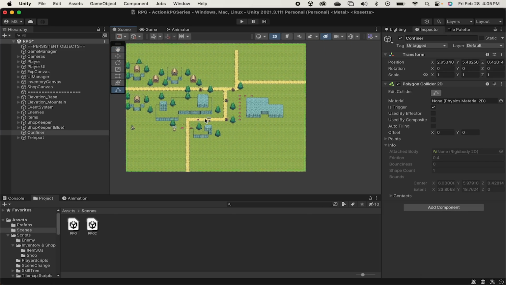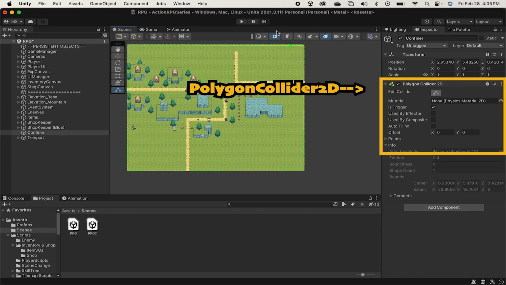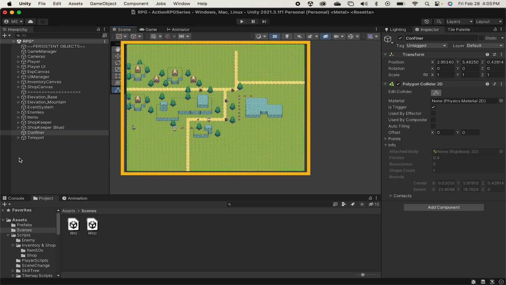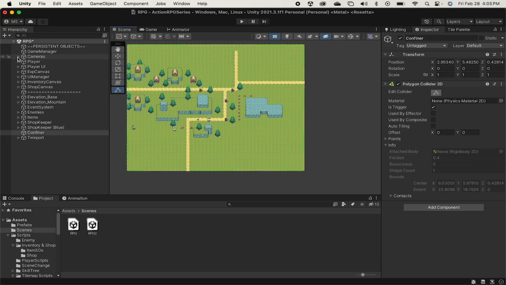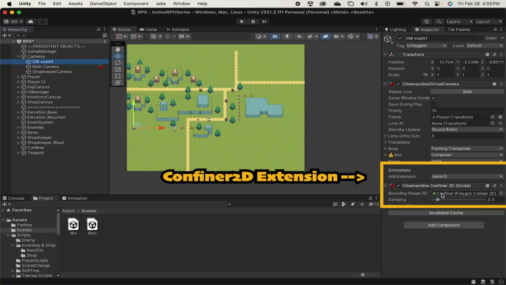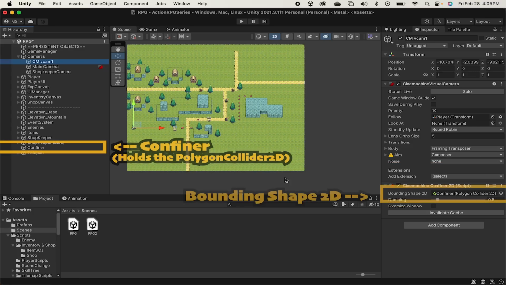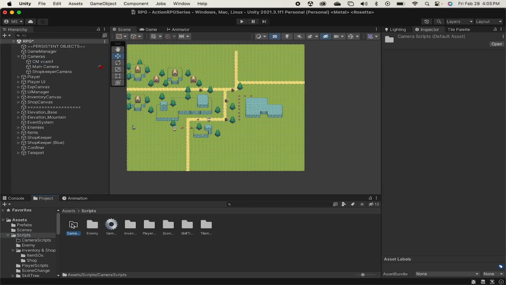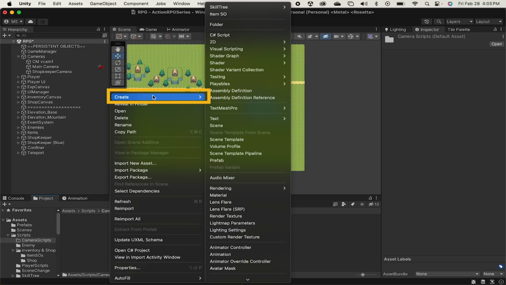If you missed that video, the camera confiner is just a collider you can put around the outside of your map that marks the boundaries of where the camera can go so that it doesn't show the void at the edge of the map. We've just added the Cinemachine confiner to our camera and then dragged that polygon collider into the bounding shape box. Now we're going to need to actually find this through code.